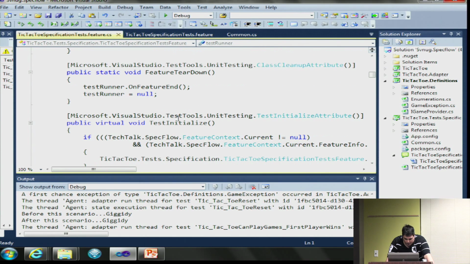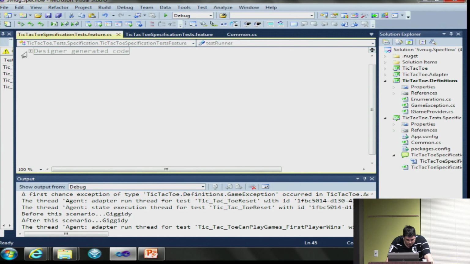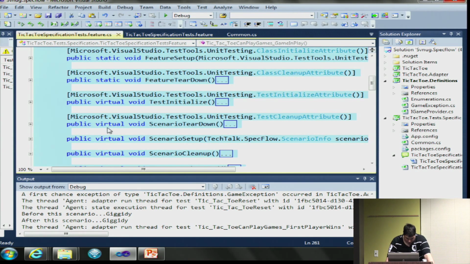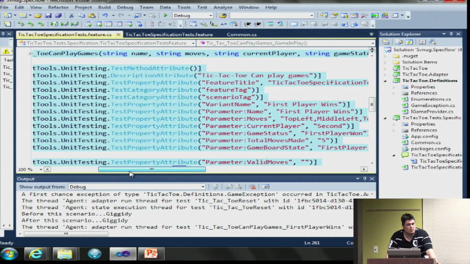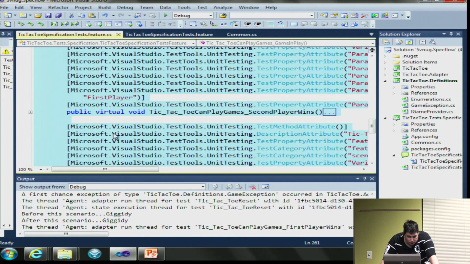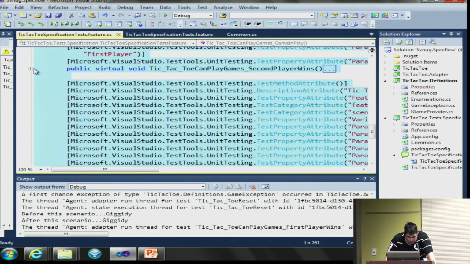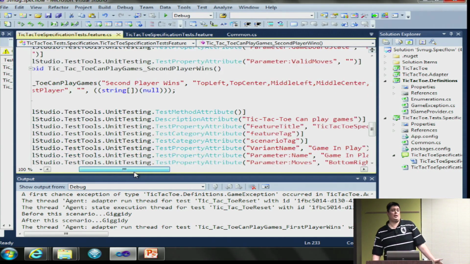Let's see if we can collapse this. Scenario teardown. You can see it's embedding some of these things that will look familiar, and then it just generates all these unit tests, or NUnit tests, if that's what floats your boat. So second player wins, it calls this method, and you could walk through this. It's not complicated code. It really isn't.